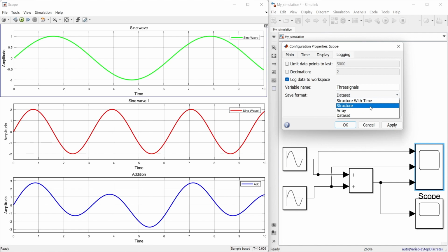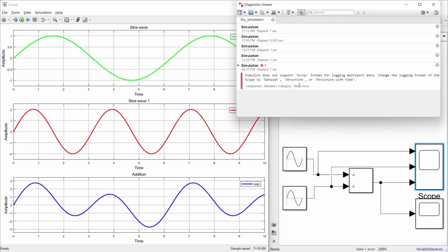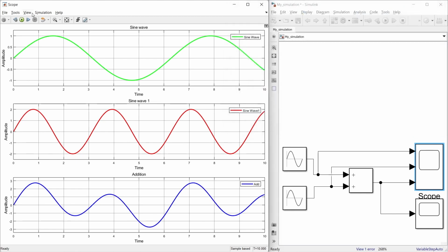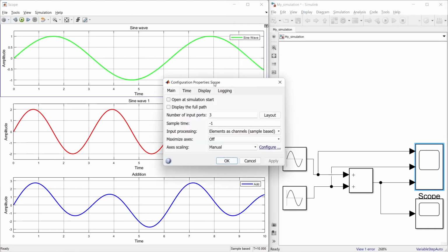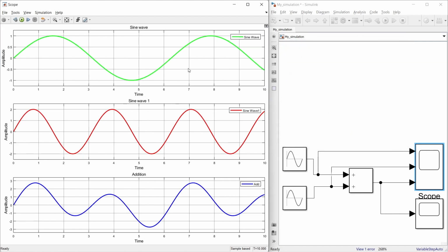Now before going to structure, what if I select array when I have multiple set of axes? Apply, OK, and when I run the simulation, it shows an error. Simulation does not support array format for logging multiple data, right? So here we have multiple data set of axes. So we should not go for array. Now we'll go for another type of data set, and that is structure. Now we'll run it again.